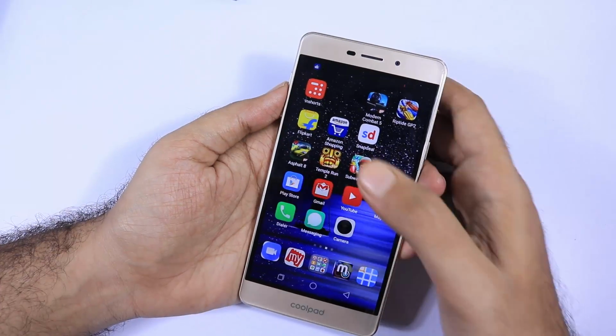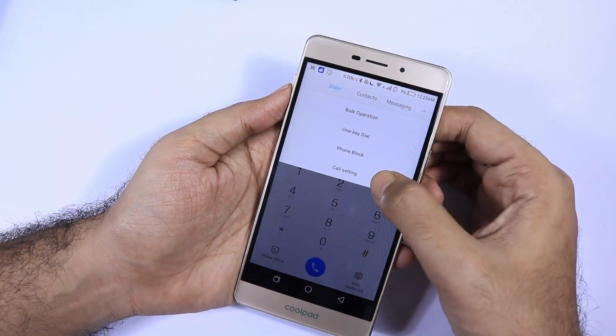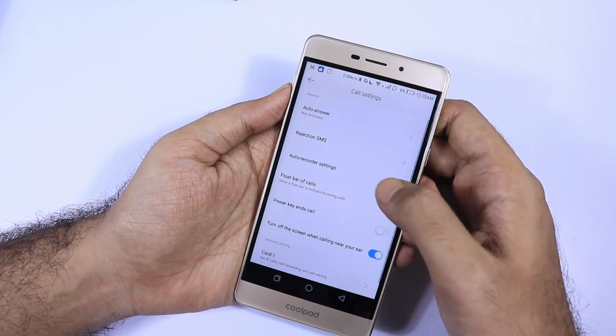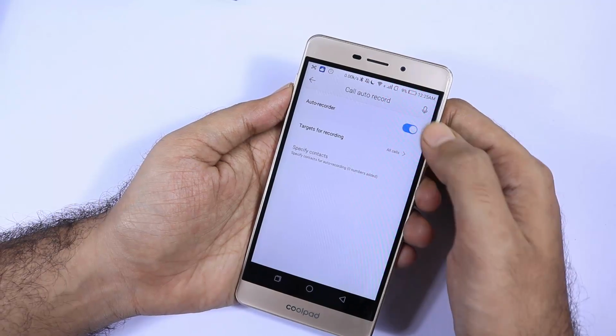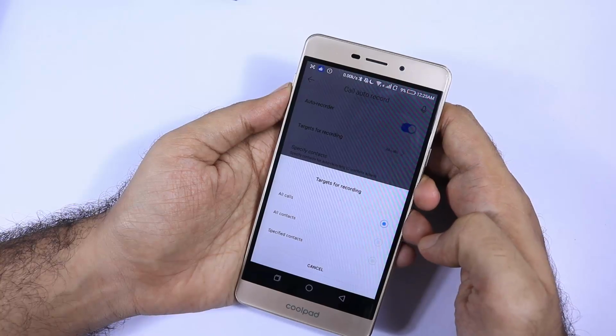So if you are someone who wants to record calls automatically, simply open the phone dialer, go to menu, select call settings. Over here we have auto call recording. So simply enable this toggle and select the targets. I usually set it to all calls.